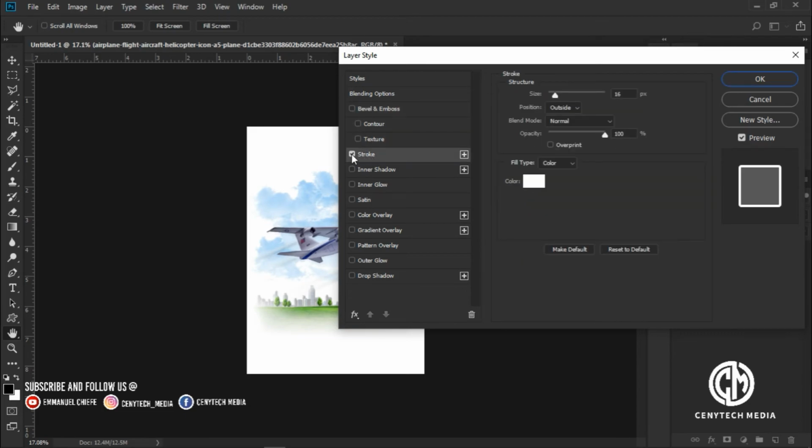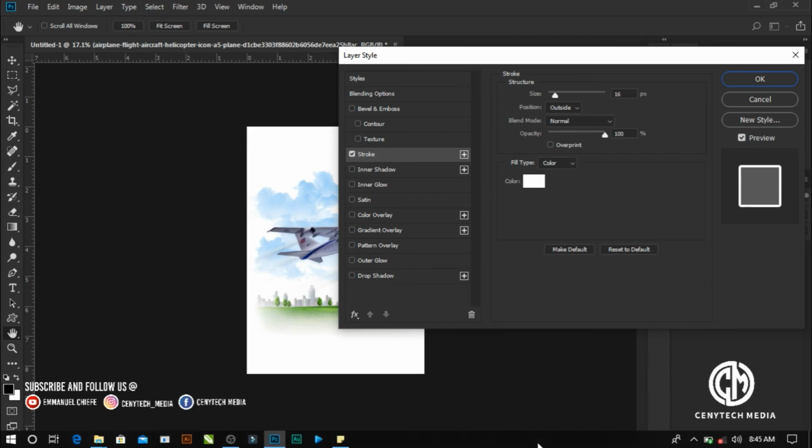Then we have the stroke. Just like in CorelDRAW, where the stroke is called outline, it's also a stroke. We call it stroke here. So you can give your shape or your text a stroke. Hope you're understanding me. You can give it a stroke so that when you're working on the text and you need something to come out of it, you can give it a stroke.